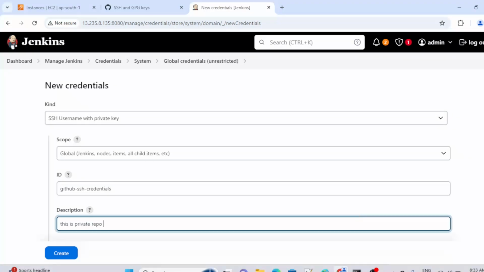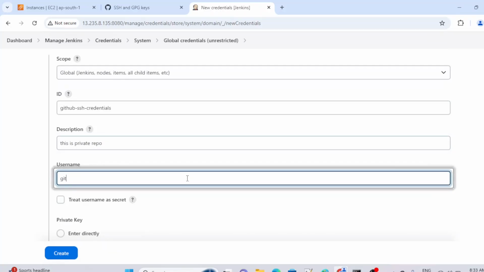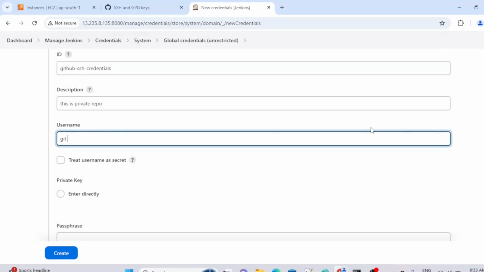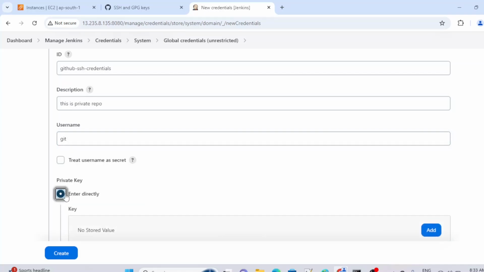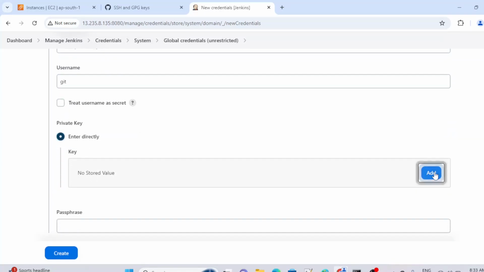Now just scroll down. Username. Remember, the default username is git because we are connecting to the remote repository. Remote repository is nothing but GitHub. So along with the username, what about the private key? Yes, select this radio button and just click on the add button.